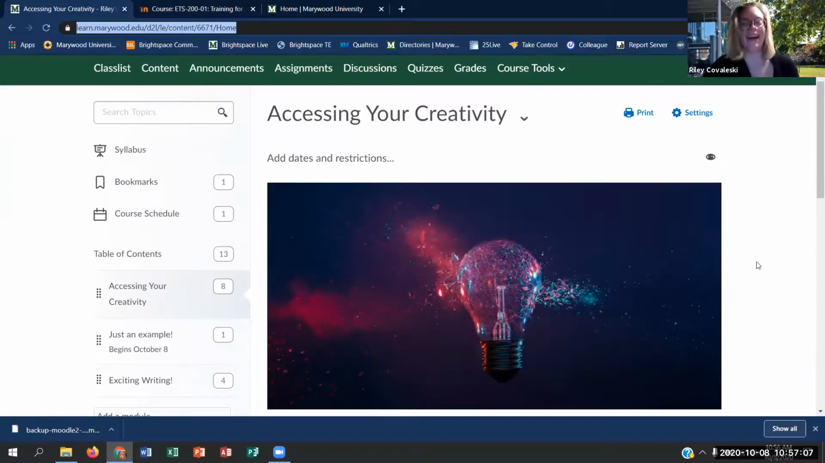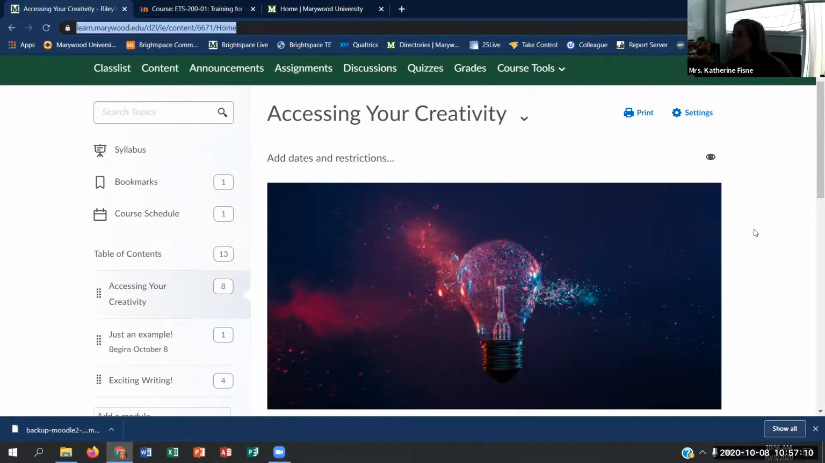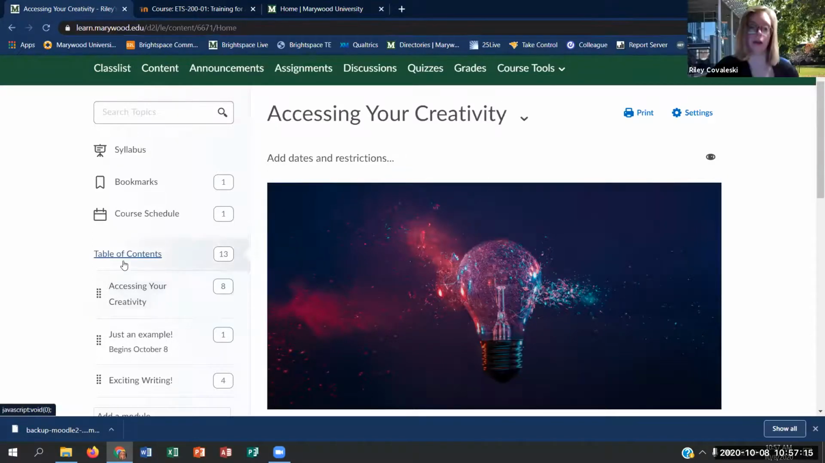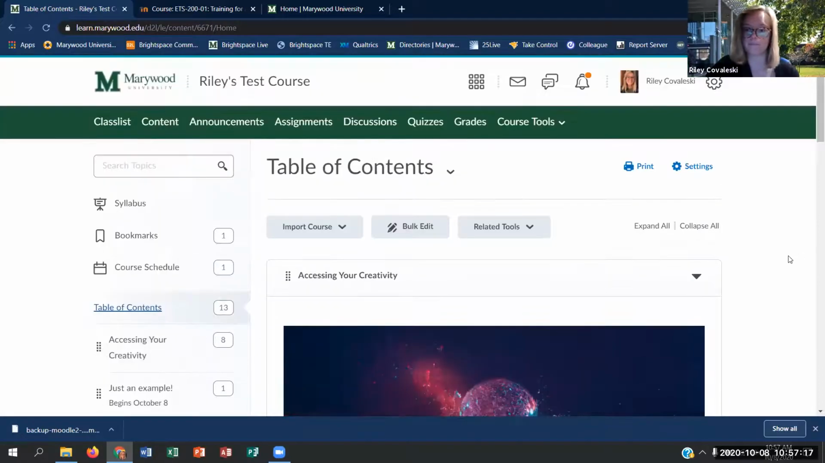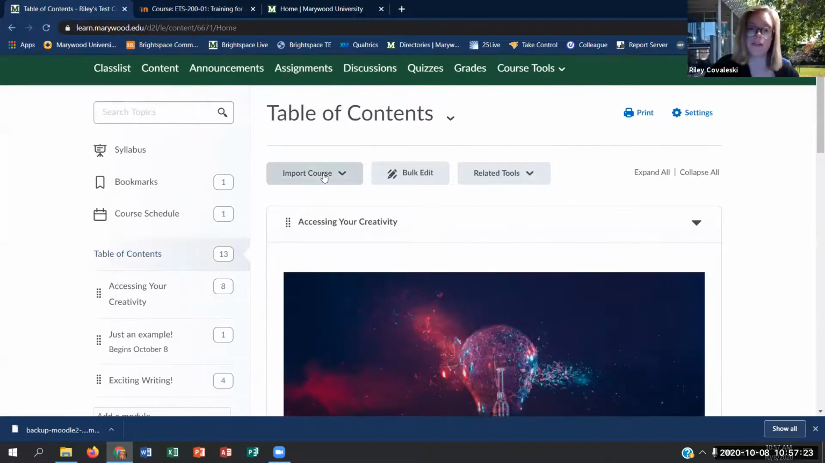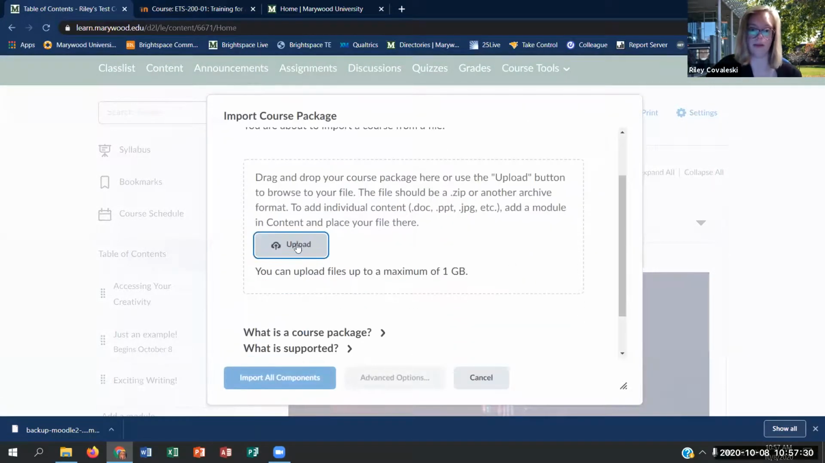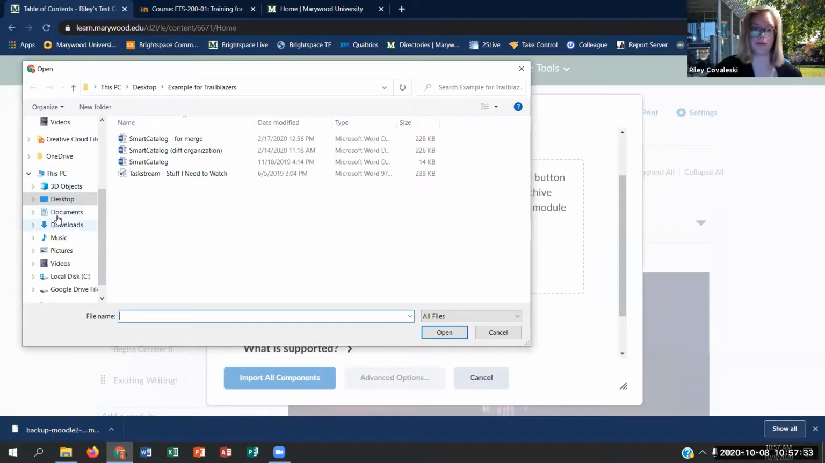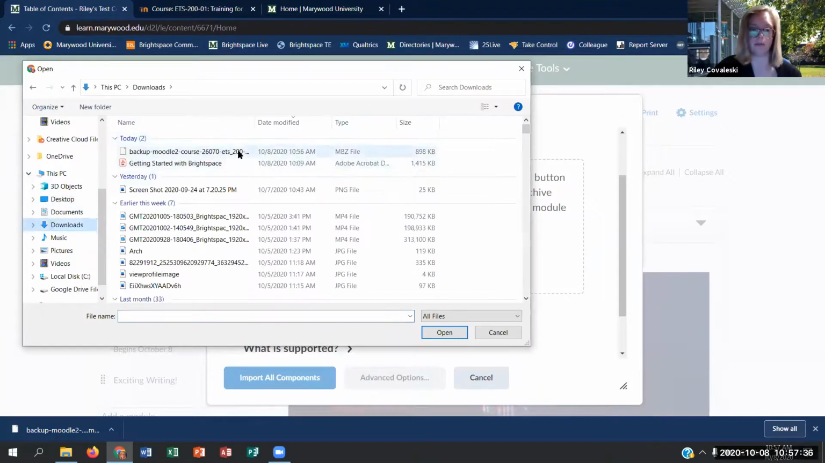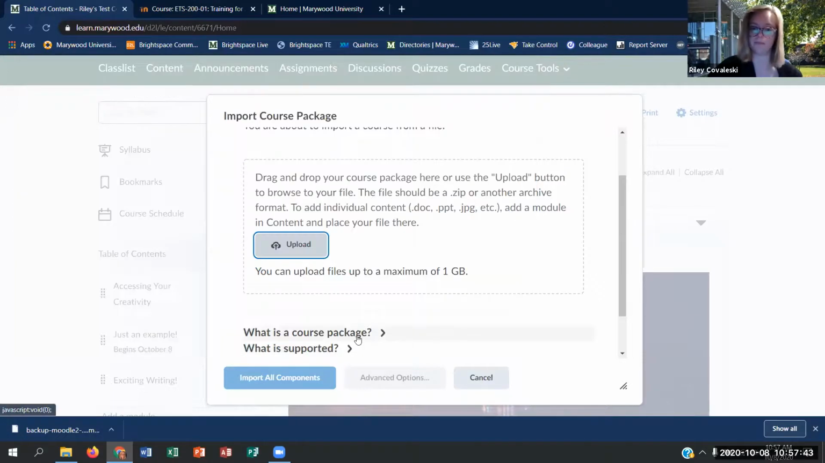Yeah. So you can either go to Course Tools, Course Admin, or you can go to your table of contents. And then there's a light blue button right under it that says Import Course. Oh, I see. So import course package. And then you upload and select the backup you just downloaded. It should be labeled with backup and then Moodle too. You could always rename it, but that's how you identify it on your computer.